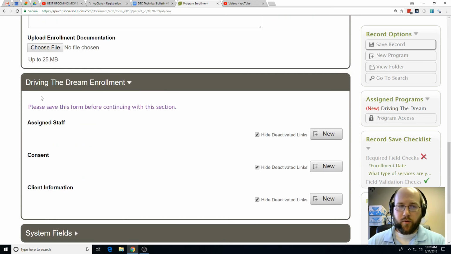remembering to save the program enrollment before we attempt to add assigned staff, consent, or client information, and then ensuring that we add an assigned staff, a consent, and a client information. We should have no program enrollments for clients that do not have these three forms attached, because a program enrollment should include a staff assigned to that client, consent to be enrolled in the program, and some basic information.